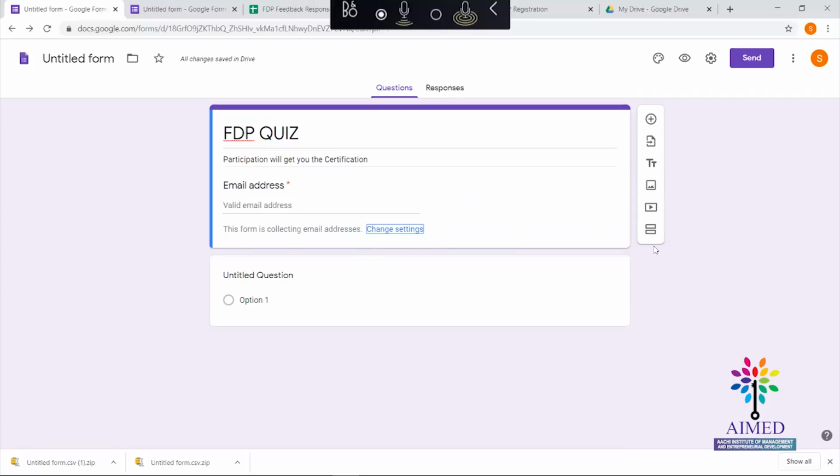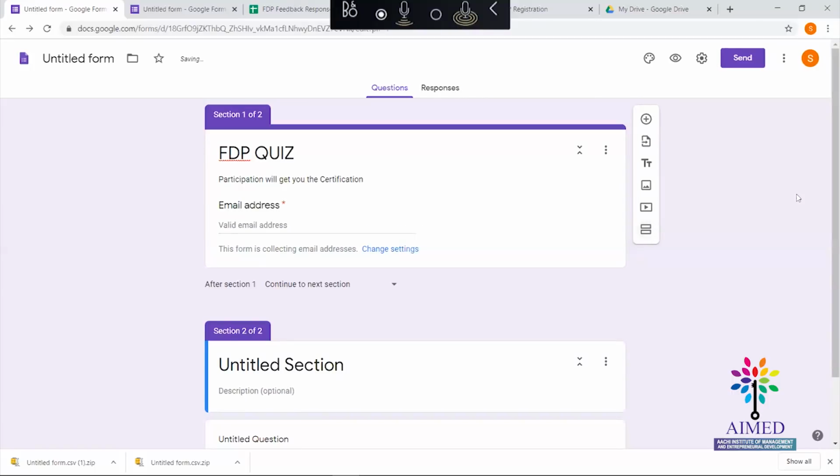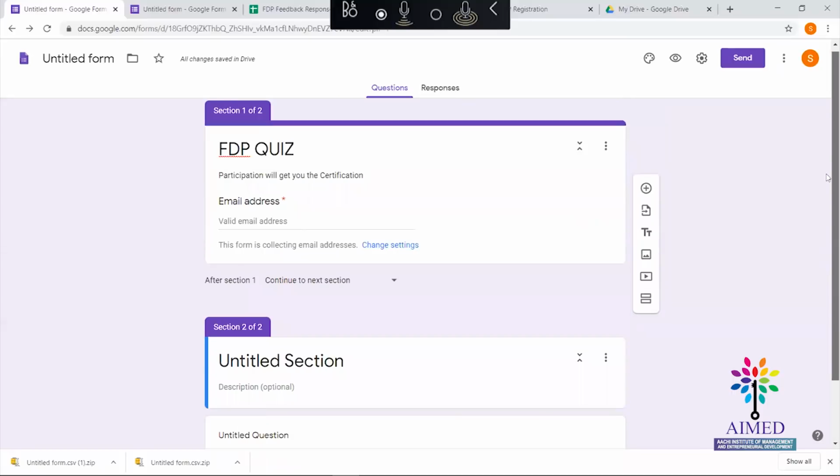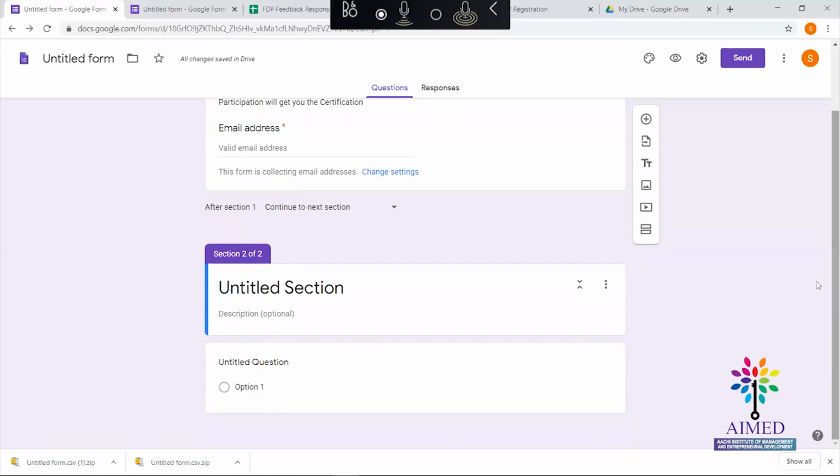Okay, so now here we'll just have sections. Earlier in our feedback and registration forms, we didn't use the sections, but in a quiz we can use sections. Whatever the forms, either registration or feedback or a quiz, wherever you want, you can add a video also, just to let the participants know about your sessions or whatever the theme you are setting, whatever the videos related to that you can upload.